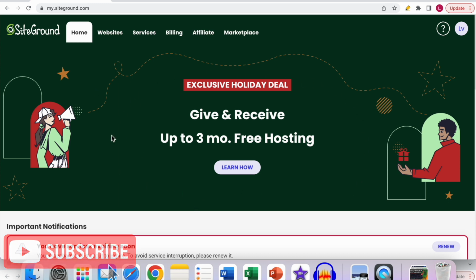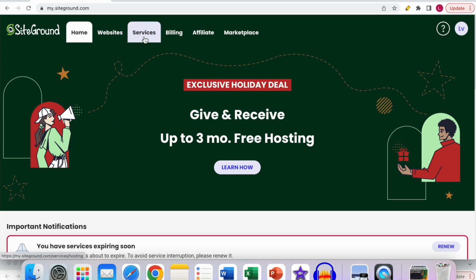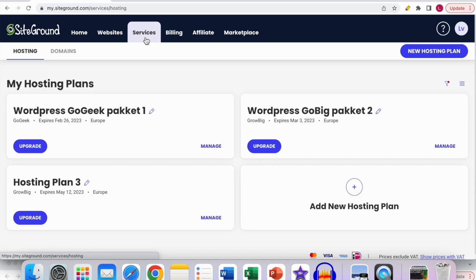Once you are logged in, the next thing you have to do is go to the services option over here in the menu. So click on it. Then you see a screen like this will load up. Over here you can see the hosting plans that you have registered in your SiteGround account. In my case it's 3, but in your case it might also be 1, so it doesn't matter.